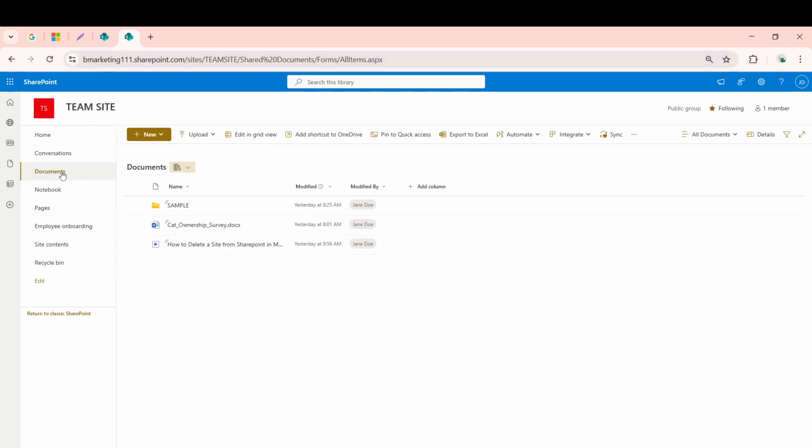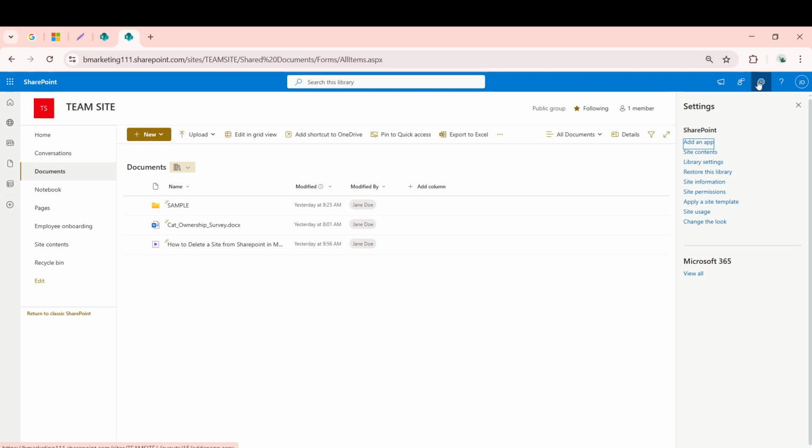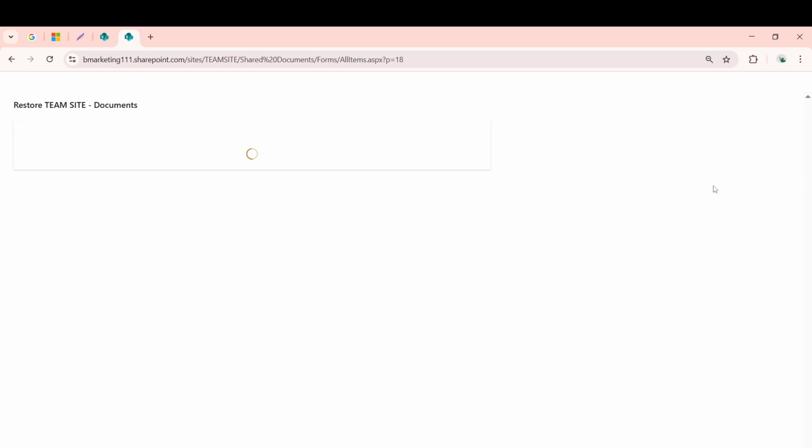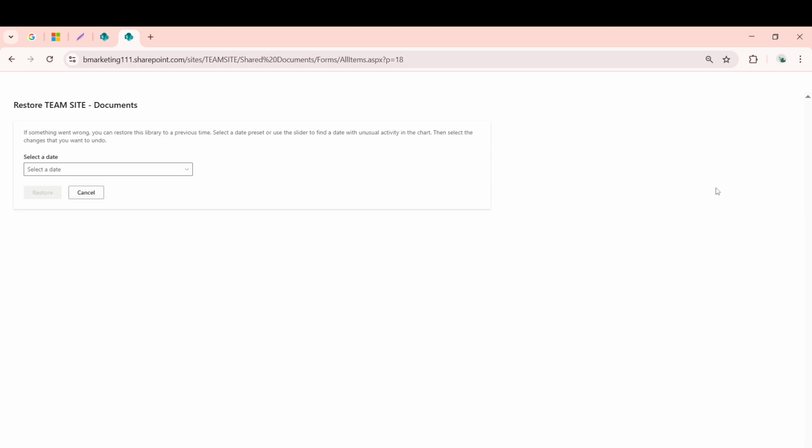In the top right corner, look for the Settings gear icon. This is your go-to spot for various options related to your document library. Click on it, and from the drop-down menu that appears, select Restore this library. This option is designed specifically for restoring your library to a previous state. After selecting this option, you'll be directed to the Restore page.